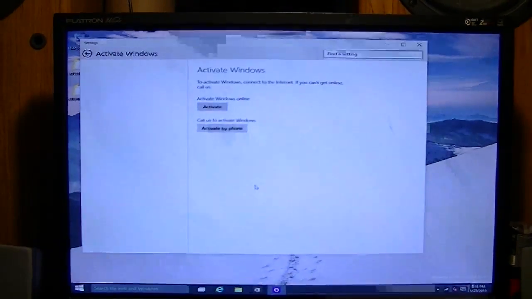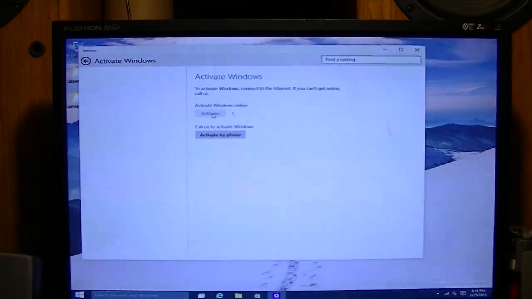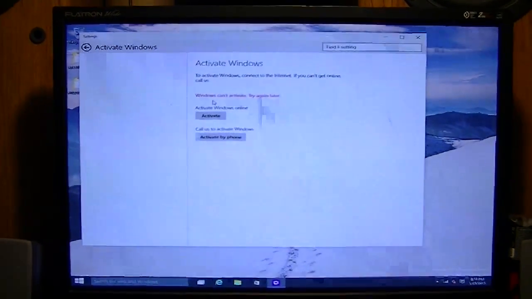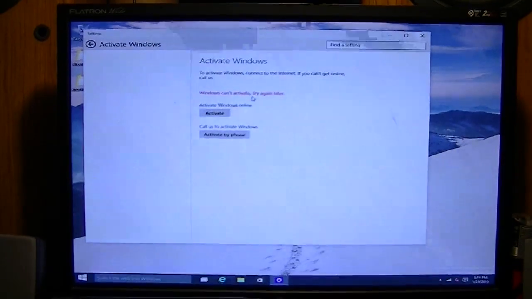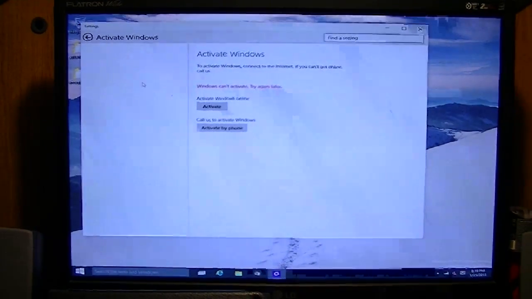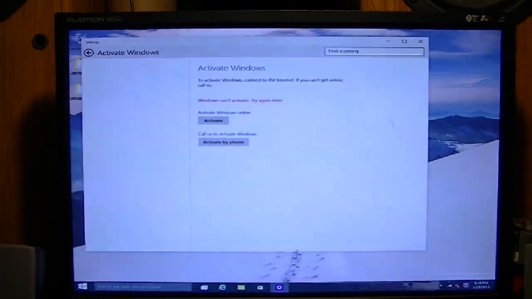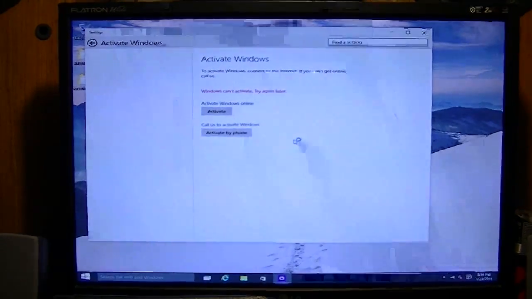Windows isn't activated. Well, yeah, I know. Activate online, sure. Windows can't be activated. Do we have internet? You know, it's weird they give you a product key when you go to that website, but that doesn't ask you to put that product key in. I wonder if I have to run the SLUI 3 or 4 or whatever it is command to be able to change the product key.